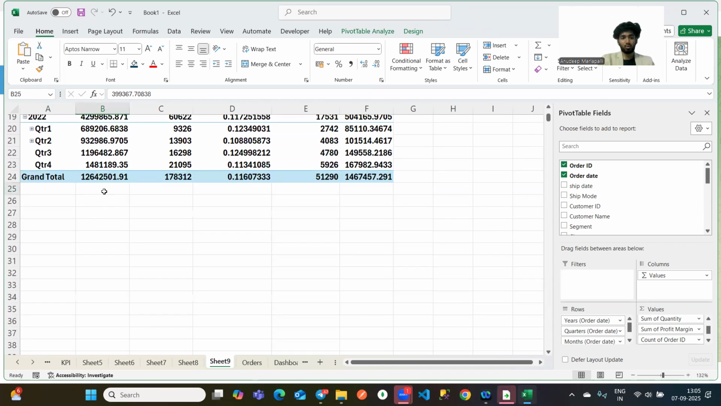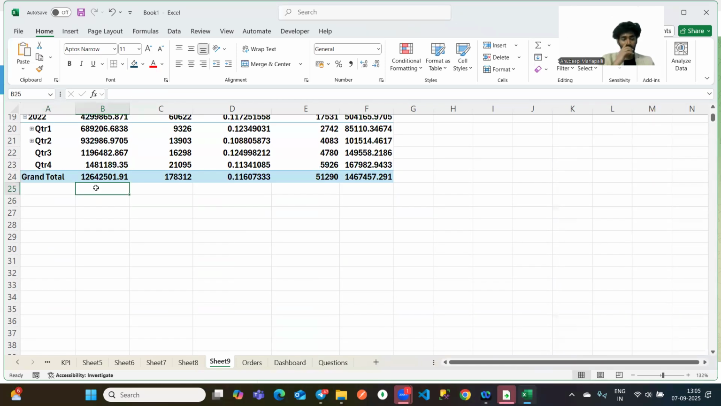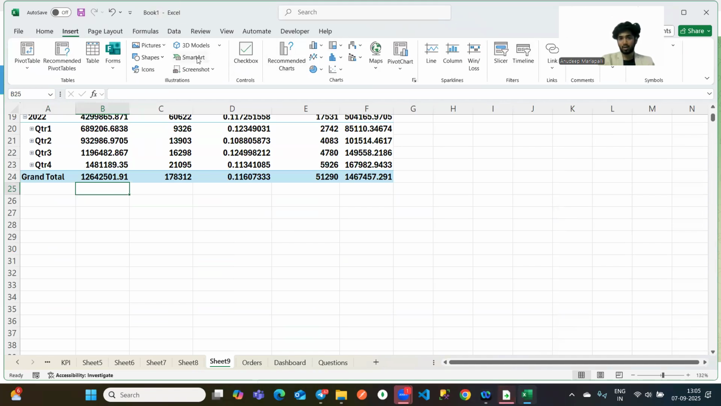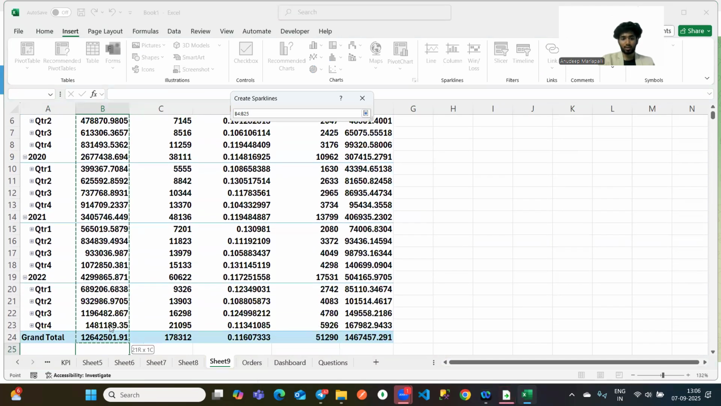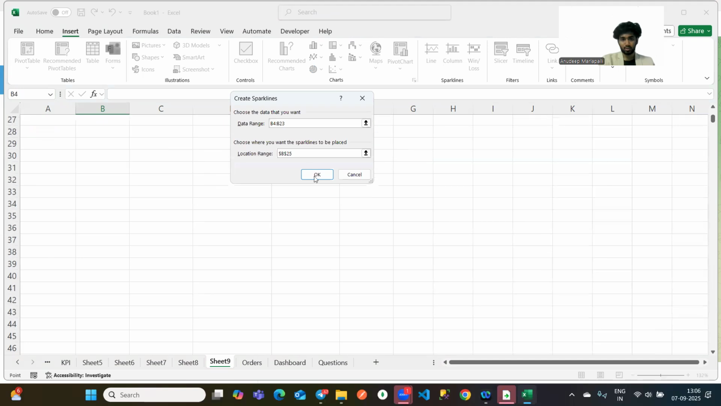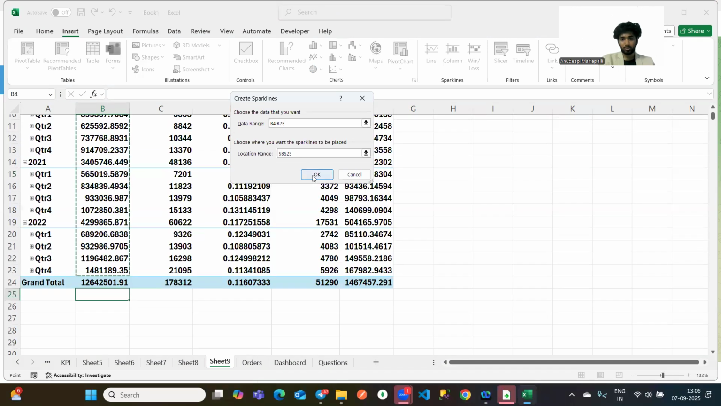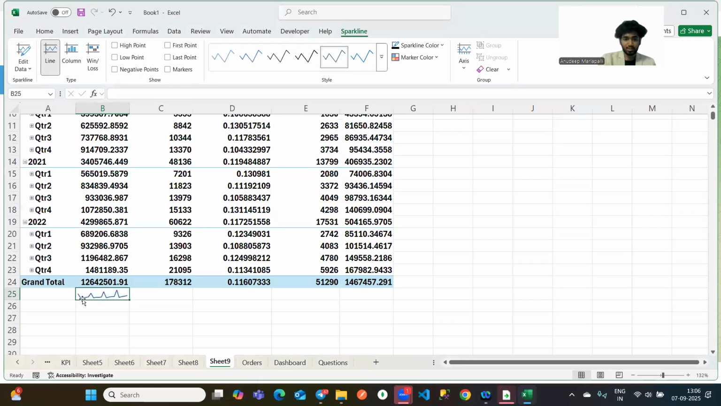Okay. So now here I'm going to insert a line chart, a sparkline chart. So here I'll click on this and then I'm going to insert a sparkline. Here in this, the sparkline is there. I'm going to select the data range. So I'm going to select from here till the last. Okay. Here I'm going to click on OK. Now, did you see what is happening? Here we have created a sparkline chart.